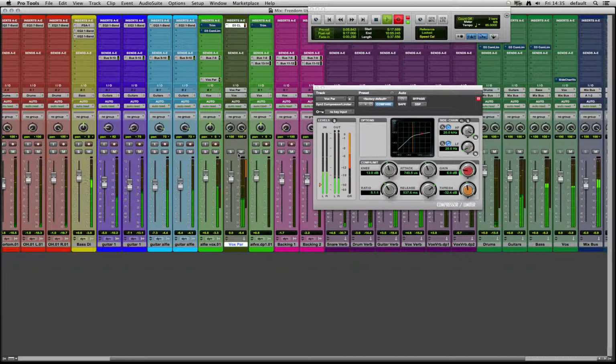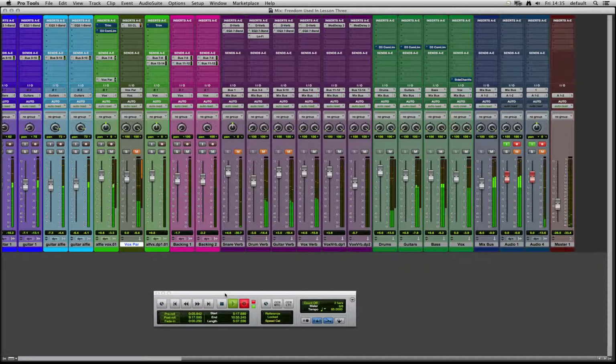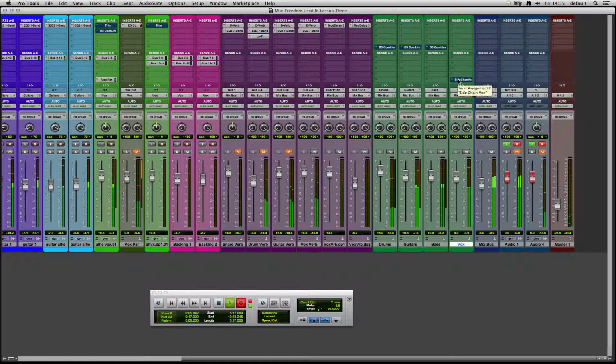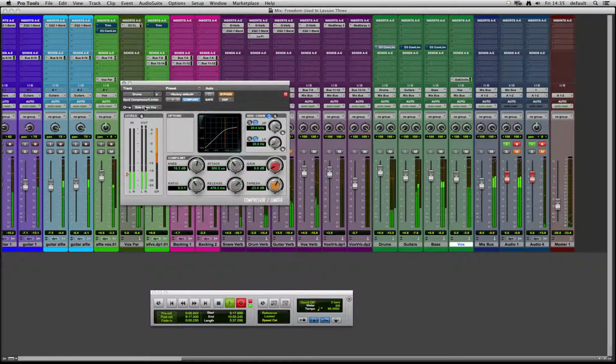Let's just close that down. We're going to show you sidechain compression now. I'll just move this out of the way. Here we have my vocal summing bus, and another bus which is going to sidechain the vocals, and over here we have another compressor which has the sidechain here. To change that, you just click on it and select the bus that you want.